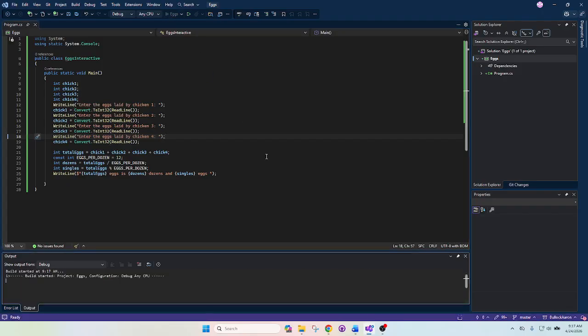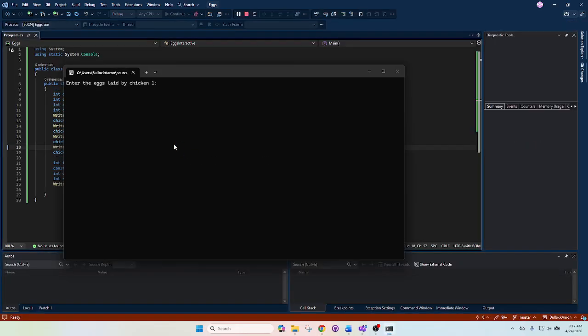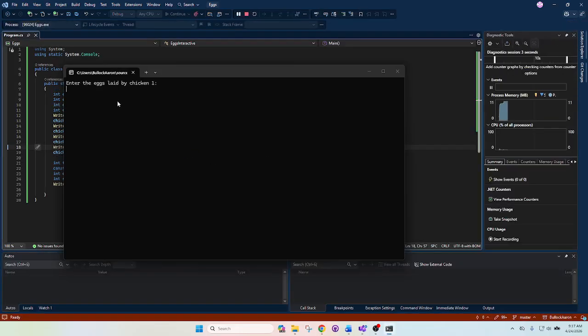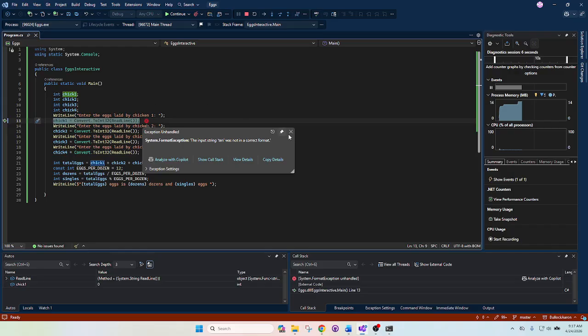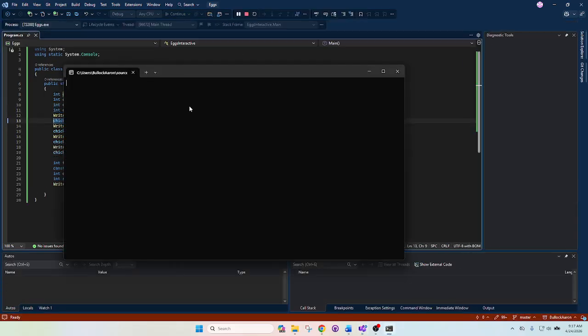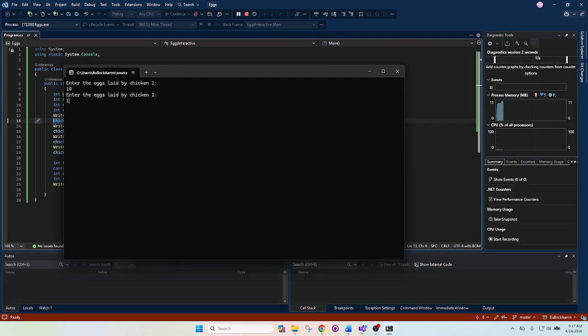So let's go ahead and try that. Enter the eggs laid by chicken 1. Let's do 10. See, it breaks the program because I did not type in a number. I'm going to stop it, run it one more time. 10, 10, 10, 5.